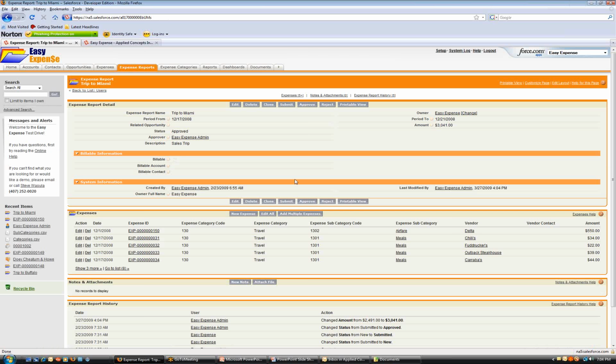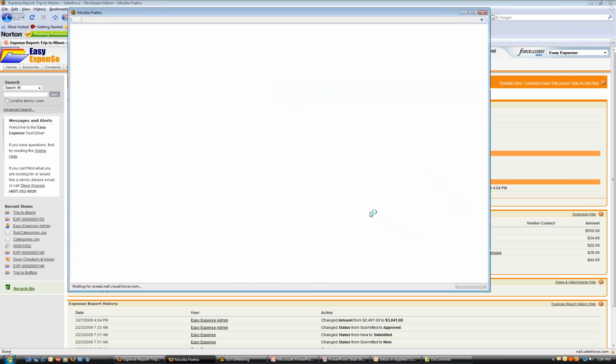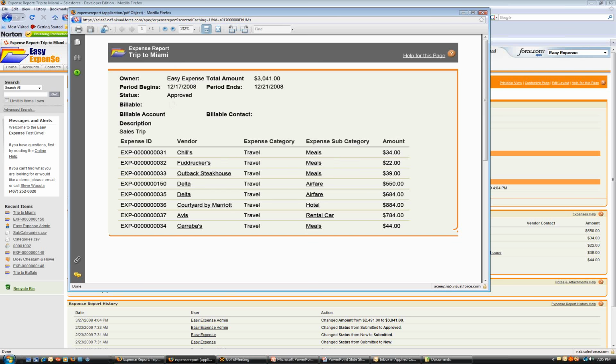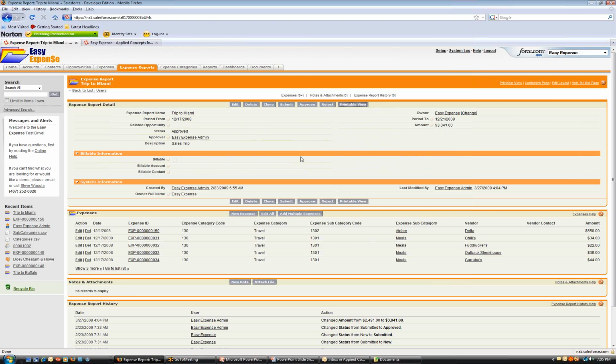Once my expense reports are created, I can click on Submit, Approve. I can click on Submit to submit it to my manager, and my manager, when they receive it, can approve it or reject it. And then if I need to print it out and give it to someone in finance, I can click on Printable View. And then I get a print-ready PDF copy of my expense report ready for signature to my manager. And that is fundamentally how Easy Expense works.